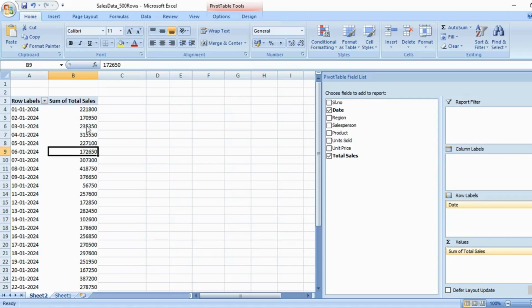So from here you can also bring out a pivot chart. You can see the trend in which day, which weekend or which particular week you have the highest number of sales. In this way you can analyze the trend of the sales. Okay, so this is how the pivot table works.